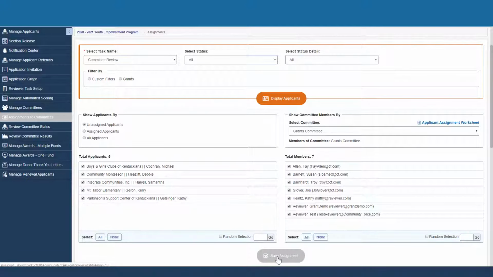hit save assignment. There are some cases where maybe the applications are broken up evenly. You may have 70 applications and you want to divide that up, where you want to assign 10 applications to one reviewer. That way you can select 10, it will select the 10 applicants, and you can assign the 10 applicants to the first reviewer.